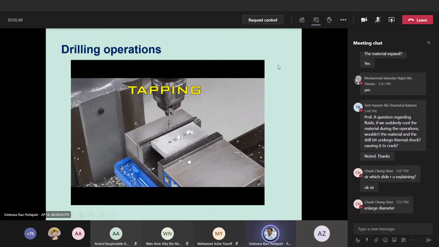Tapping. Actually, I have not introduced tapping to you. Tapping means making internal threads, not external threads. Internal threads can be obtained on a lathe machine also, but here tapping is done by a tool called a tap. The process of making internal threads is called tapping. For that, a tap is used, which has the thread profile, and the thread profile is created here.